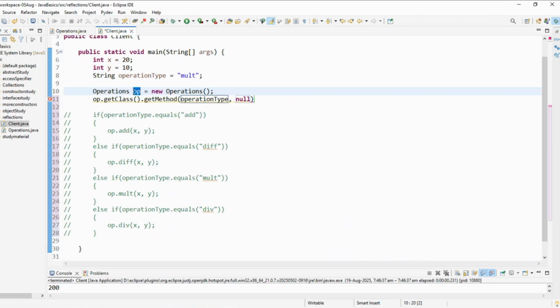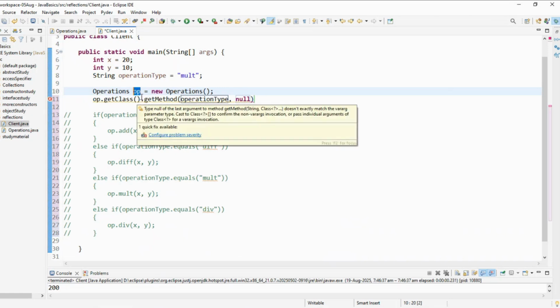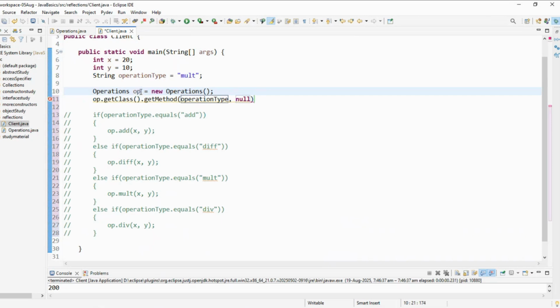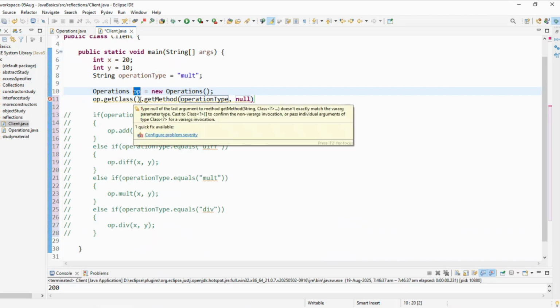op is a reference to the object. Now the object is, you can say, the same thing as your class. op is telling me that it is a reference to the class, the main operation object. I mean, to the operation class. Now from this I'm getting the class name.